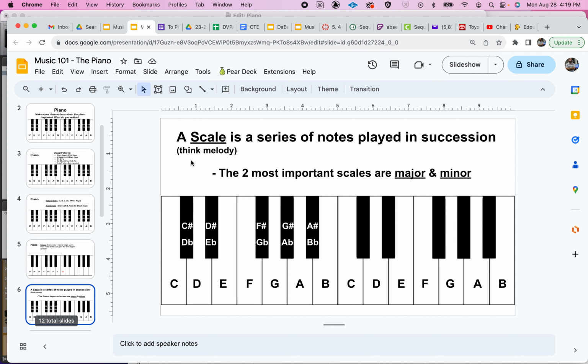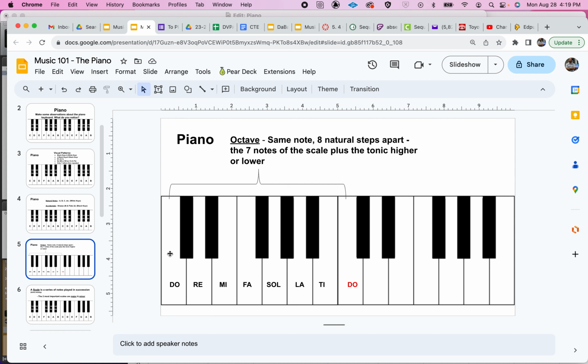An octave is essentially the same note, 8 steps apart, 8 natural steps, not including the black keys, the accidentals. So 1, 2, 3, 4, 5, 6, 7, 8. Oct, 8. So it's the same note. So for example, C and C. That high one is an octave above, but it is the same note.